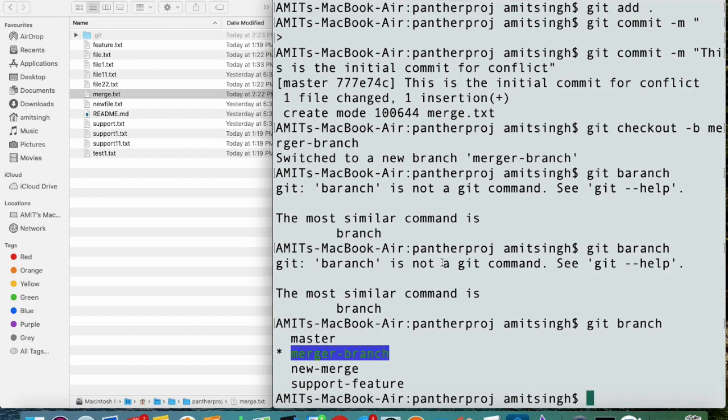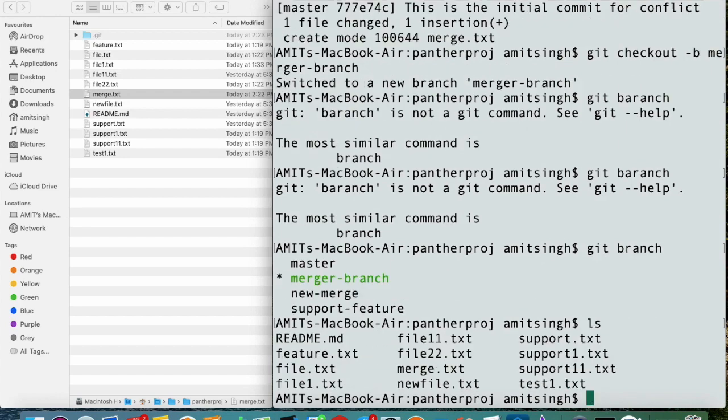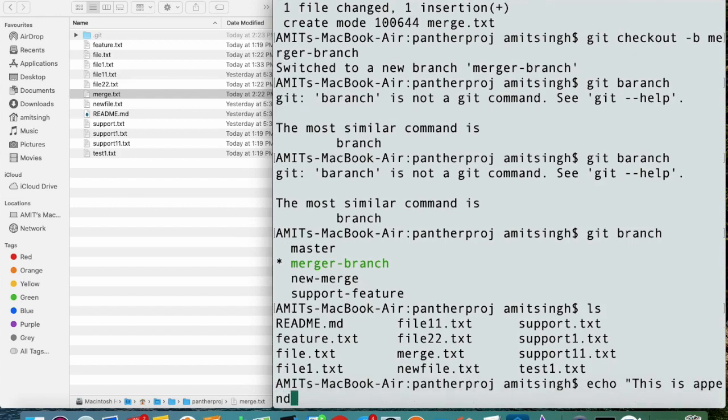So now let's quickly see what files we have inside this. Inside this branch we have this merge.txt file as well. Now we are going to modify this file, merge.txt. To modify this file, we will append text to the existing file.